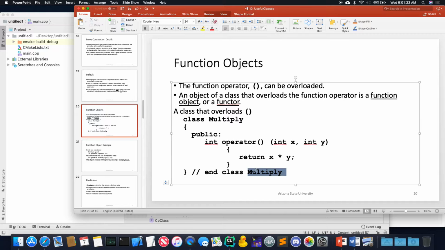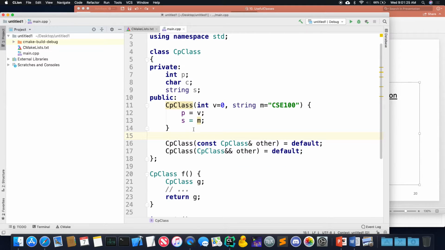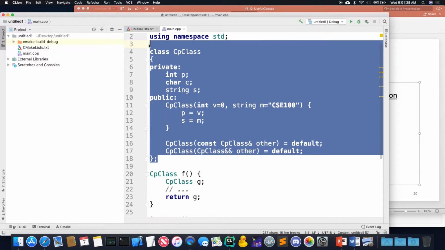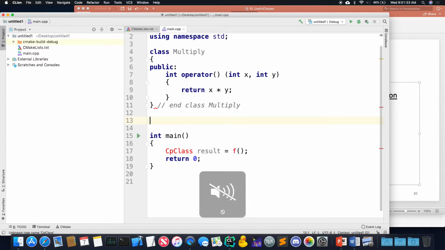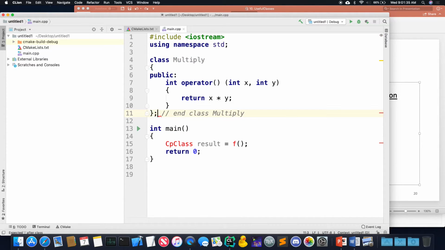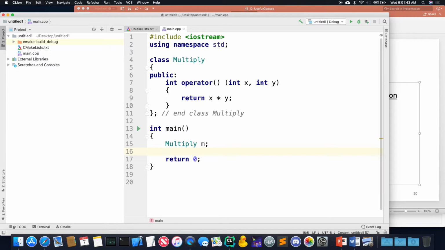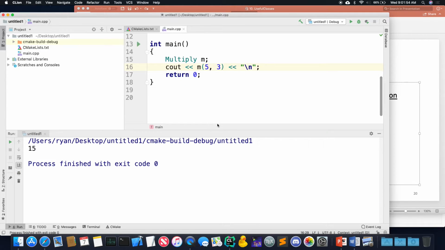So let's just see how you would actually use this. So let's get rid of our CP class because we won't need it anymore. So let's do this. Oops. I need a semicolon there. And then let's just say multiply. So I'm going to make an object called m, and then maybe we'll see out m of 5, 3 like this. Okay, so I'm treating the object like a function, okay, because I'm overloading the function call operator, which is parenthesis, right parenthesis.